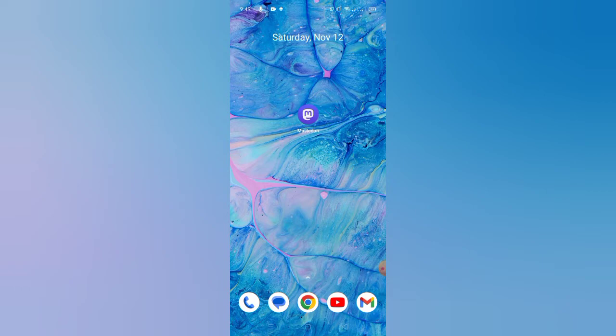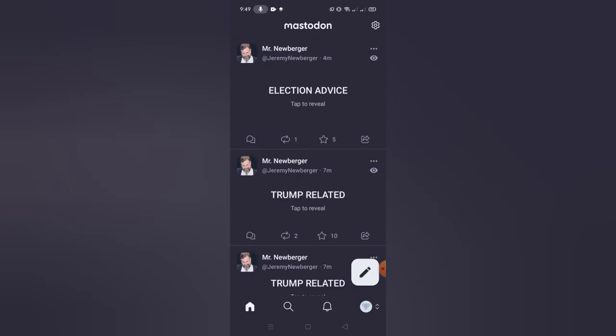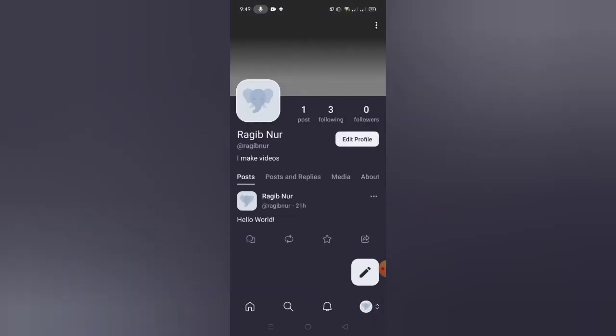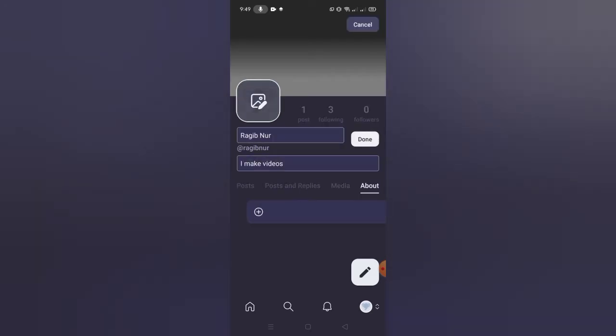Okay, so you need to click your Mastodon social app or go to your app and then go to your profile page. Here you can see the right bottom corner, so click on this and also click edit profile and then click here. You can see the option on this one, right here.